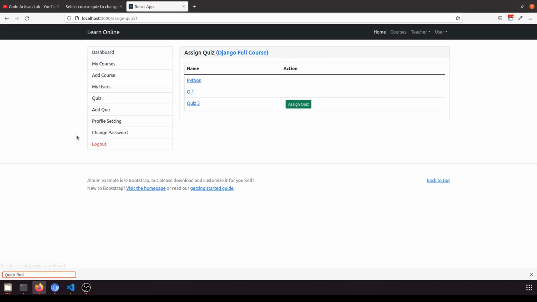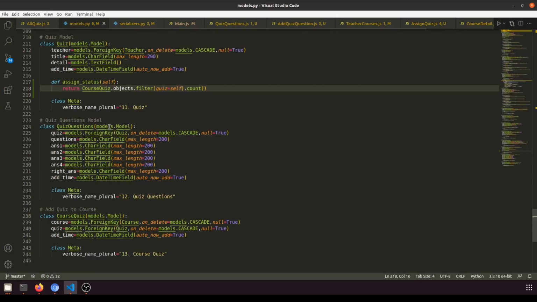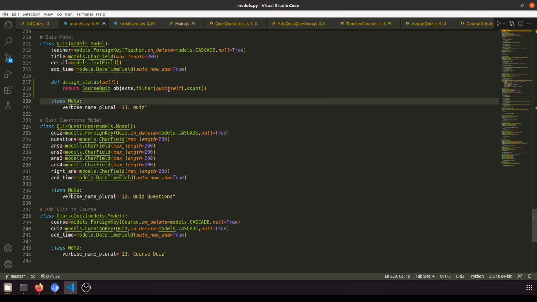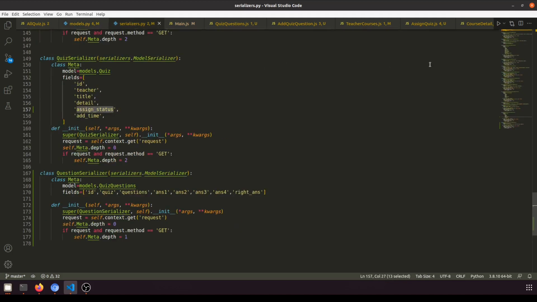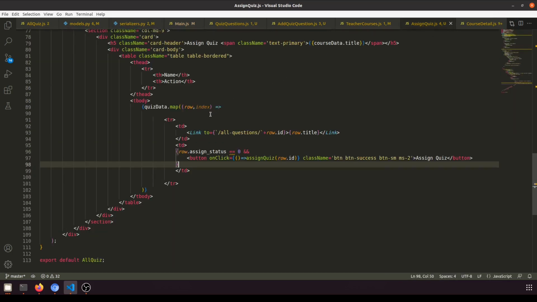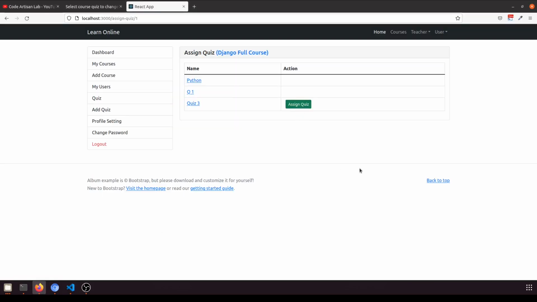Okay, so I have found that I have created one method, like we were creating that already. So I have created one method assigned status in the quiz model, and I'm just filtering the data. If this quiz exists in this assigned, then we will count, and in the serializer I have added this function. In the assigned quiz I'm checking that if the assigned status is zero, it means the counting is zero, that quiz does not exist in the assigned model, and then we will give the button assign quiz, right? And on this click we will assign the quiz to the current course, right?